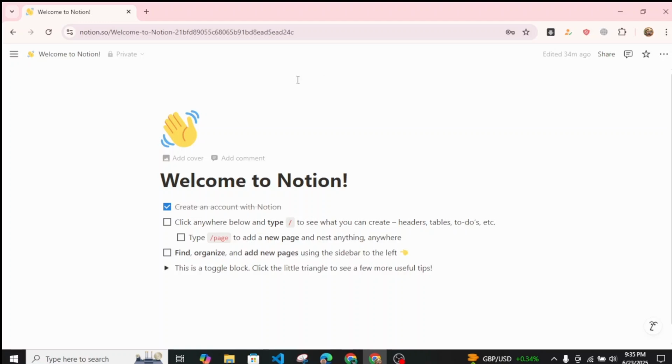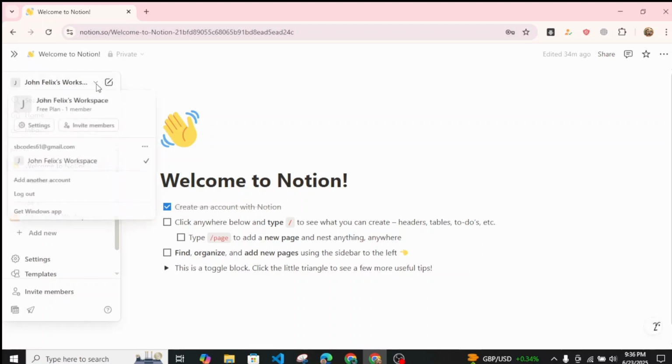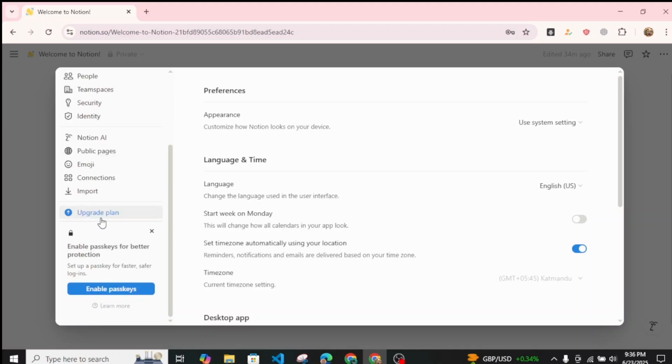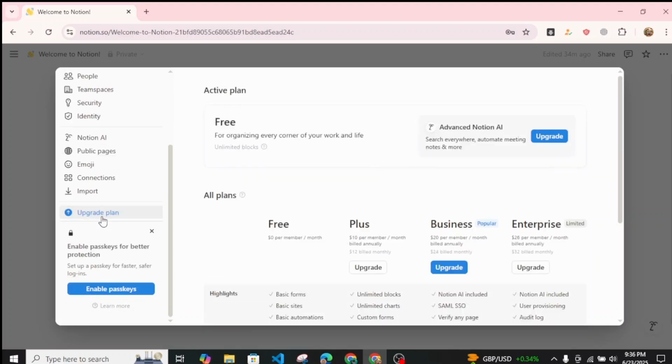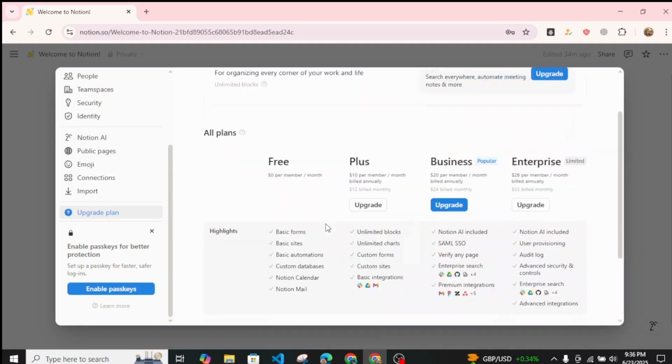So now all you have to do is click on this hamburger icon, or hover over this hamburger icon. Once you hover over it, simply click on this drop down menu over here and head over to the settings of your username. And here you should see, under the left section, Upgrade Plan. So simply select it.